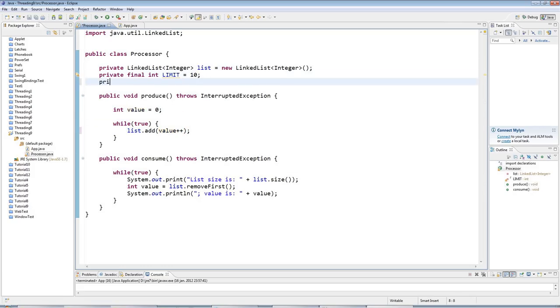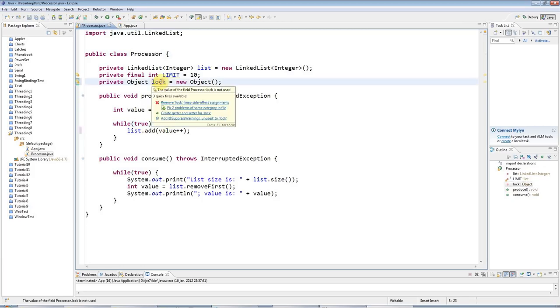And what I'm going to do here is declare an object. I'll call it lock, to lock on, because I could use the intrinsic lock or the monitor lock of the processor object itself, but I'm not going to do that here, just because I want to emphasize that you need to call wait and notify of the object that you're locking on, which I didn't really emphasize in the last tutorial. So I'm just going to make this explicit this time.